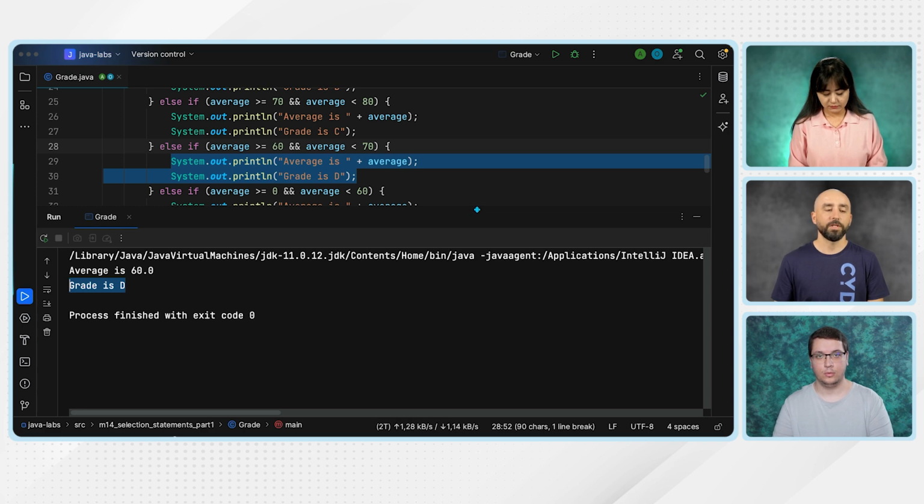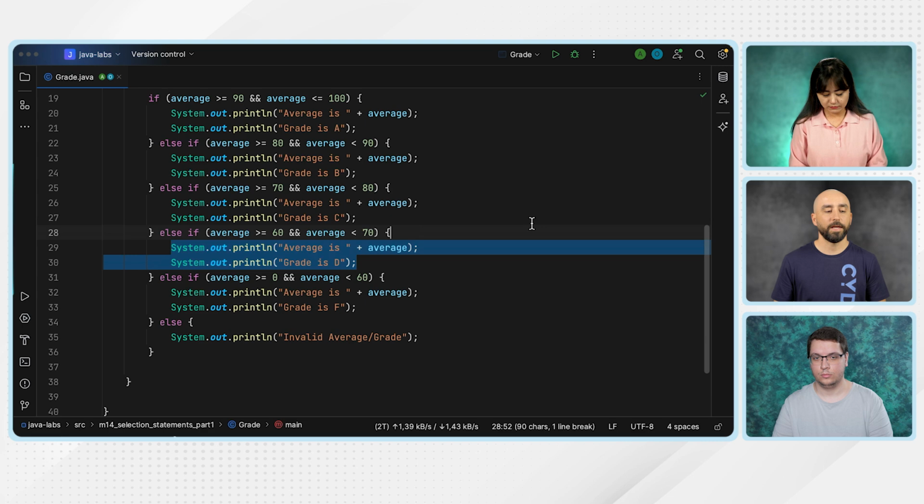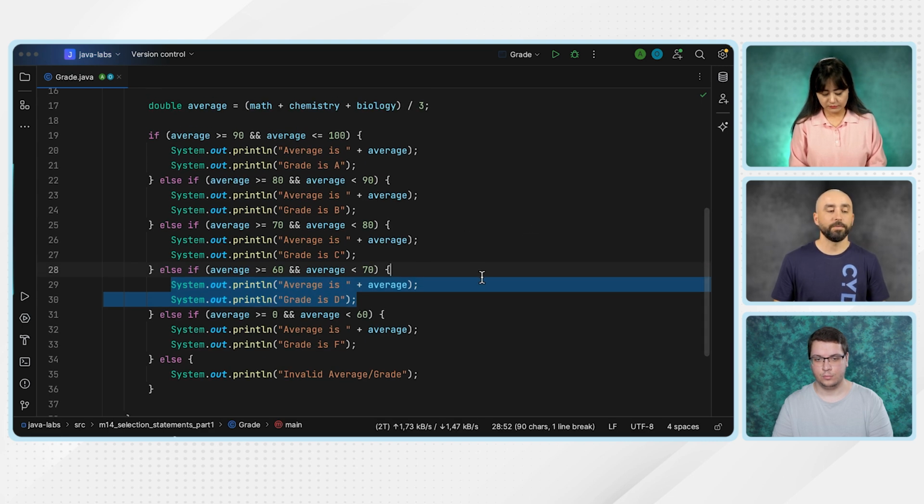Perfect. Basically, the first if statement is not true, the second statement is not true, the third else if is not true, but the fourth one, which is line 28, the condition is true. That's why lines 29 and 30 are going to be executed, and that's it. Our if statement is going to be closed. Yes, that is correct. All right, perfect.